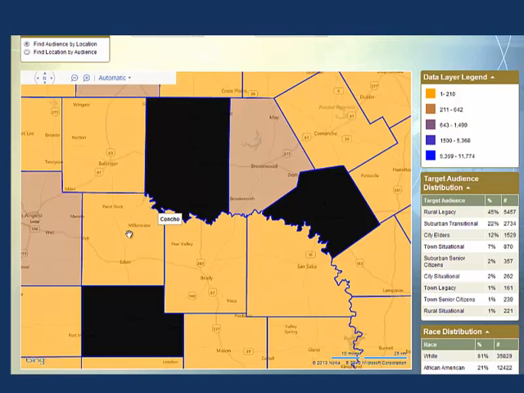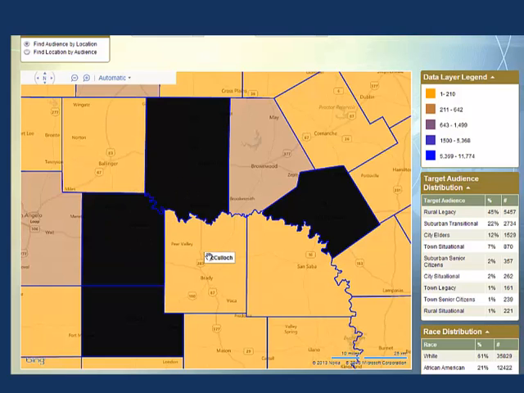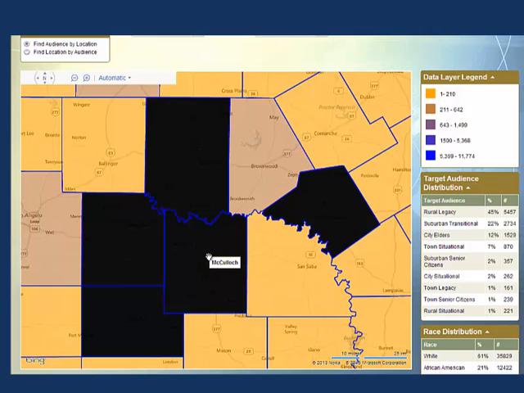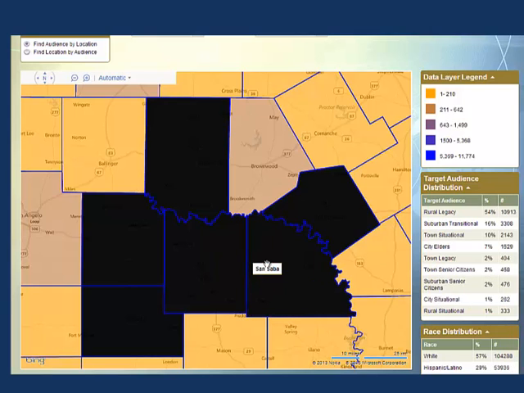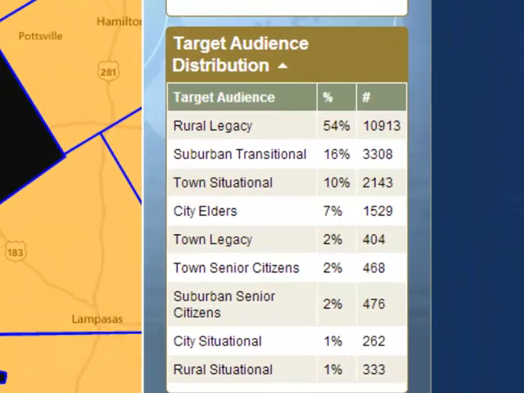You'll notice that as you make your selections, the information display on the right-hand side of the screen will change. You can review the distribution of different types of populations, called target audiences, as well as the racial breakdown of people living in that area.